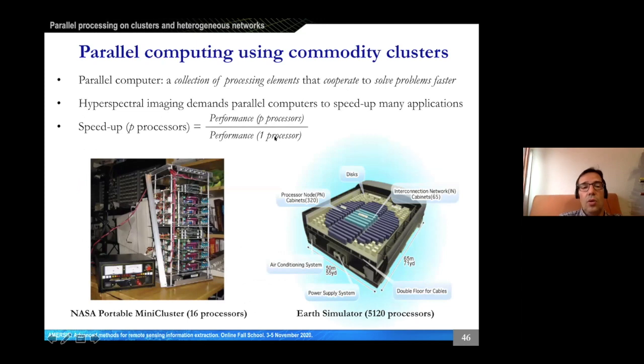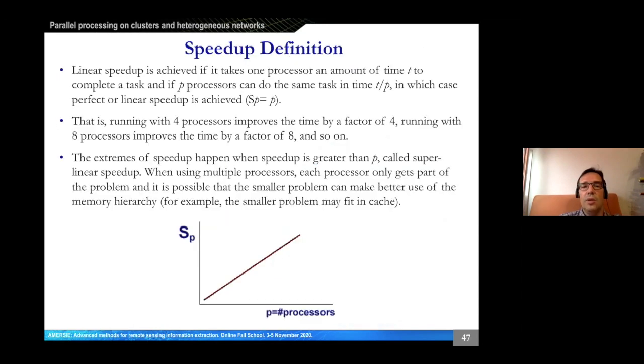So you can think of many different kinds of clusters, like a mini cluster or an Earth simulator, which has a very high number of processors. In all cases, the most difficult thing for a cluster is the maintenance. For example, this system over here needs a lot of energy, it needs an air conditioning system, and every processor can have a failure. The maintenance is very, very difficult.